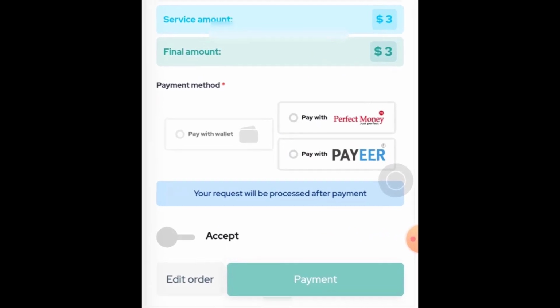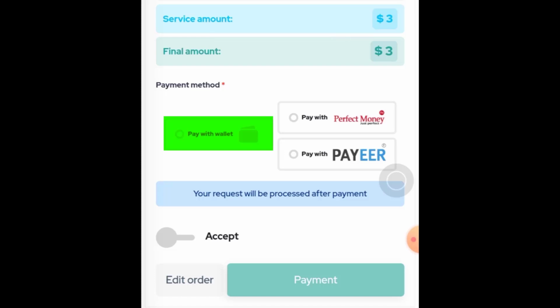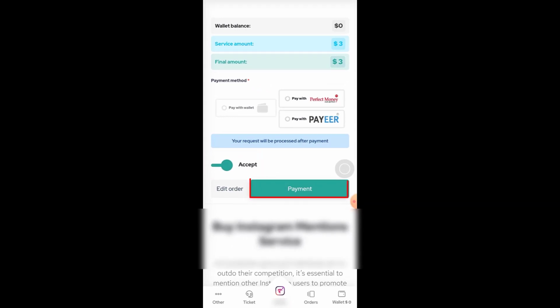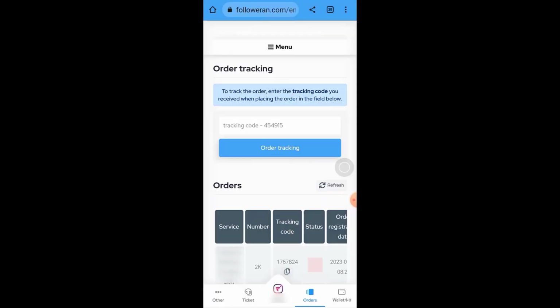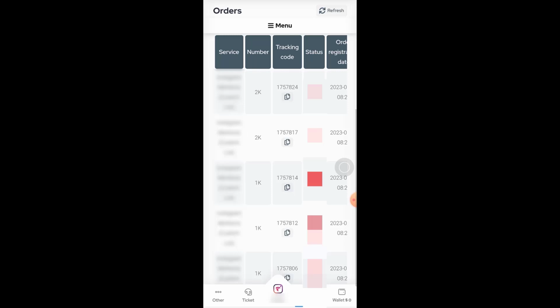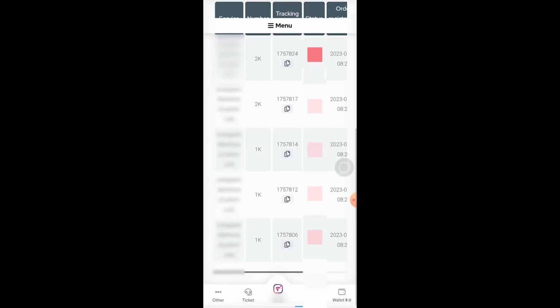As you see, you have two options for paying for your service. You can use your wallet or you can use other ports like Perfect Money and Payeer. After choosing them, you should press Accept and Payment. After placing an order or even canceling it, a receipt will be displayed to you, which contains the code and other items. Here we have a tracking code, the status of your service, and everything you need.